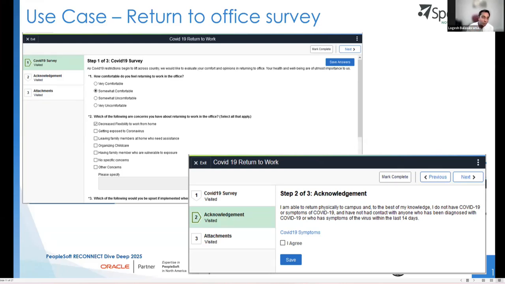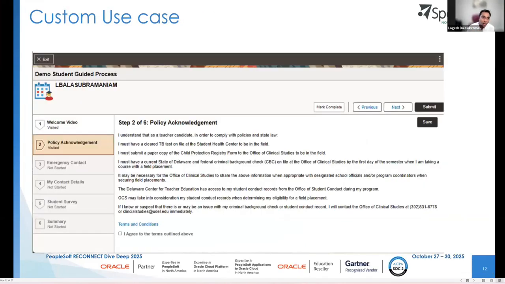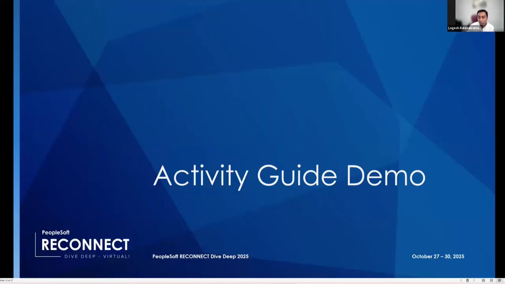Another example use case for activity guides. And then here is another one, which is a multi-step process that also had policy acknowledgement and updating emergency contacts, doing a student survey, etc. So these are some basic examples. What I want to actually spend a lot of time on is in the system doing the activity guide demo.